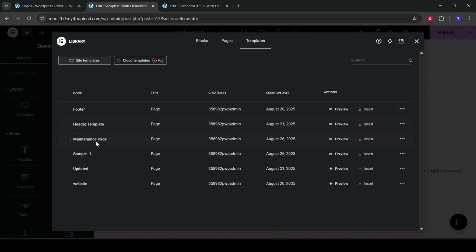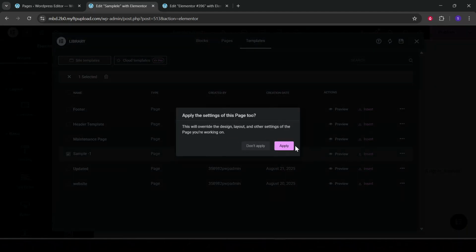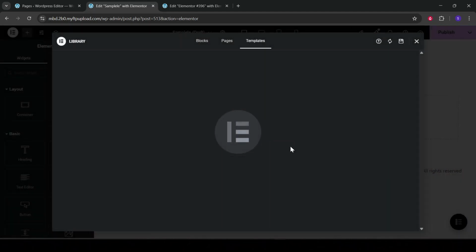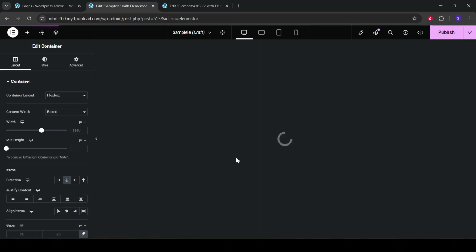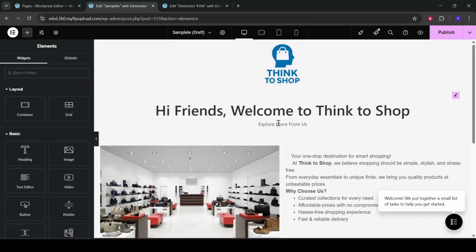Be sure to review the imported content and make any necessary adjustments to fit the context of your new page. And remember, with Elementor, you can tweak anything you want, providing the ultimate flexibility to ensure your pages are just right. And there you go! You've successfully duplicated a page in Elementor.